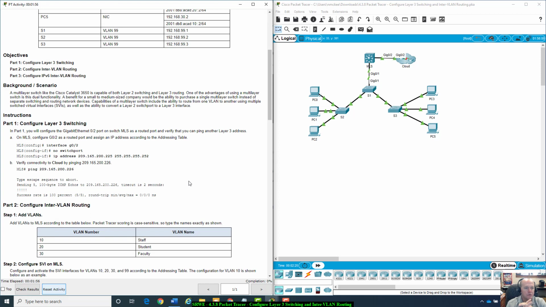Alright, so a multi-layer switch like the Cisco Catalyst 3650 is capable of both layer 2 switching and layer 3 routing. One of the advantages of using a multi-layer switch is dual functionality. A benefit for a small to medium-sized company would be the ability to purchase a single multi-layer switch instead of separate switching and routing network devices. Capabilities of a multi-layer switch include the ability to route from one VLAN to another using multiple switched virtual interfaces or SVIs, as well as the ability to convert a layer 2 switch port to a layer 3 interface.